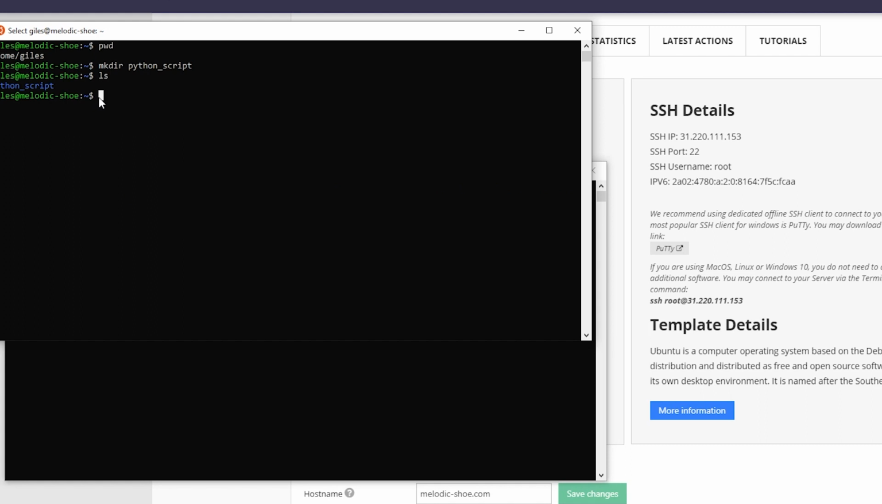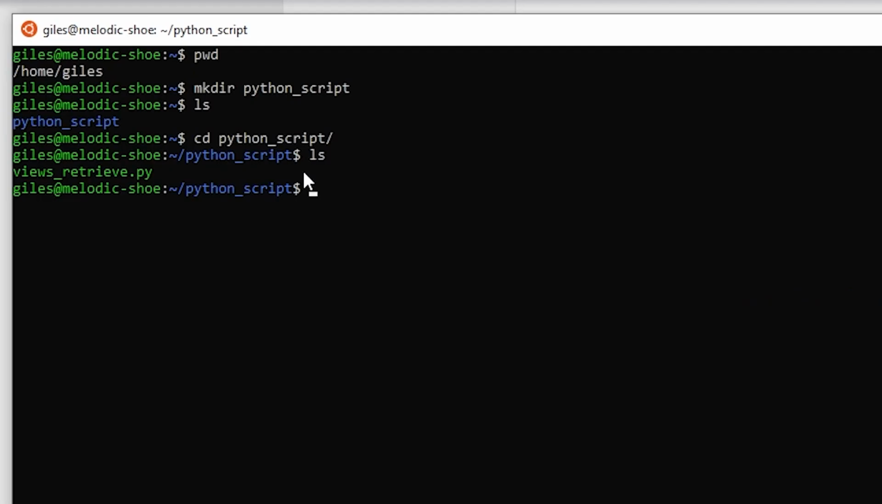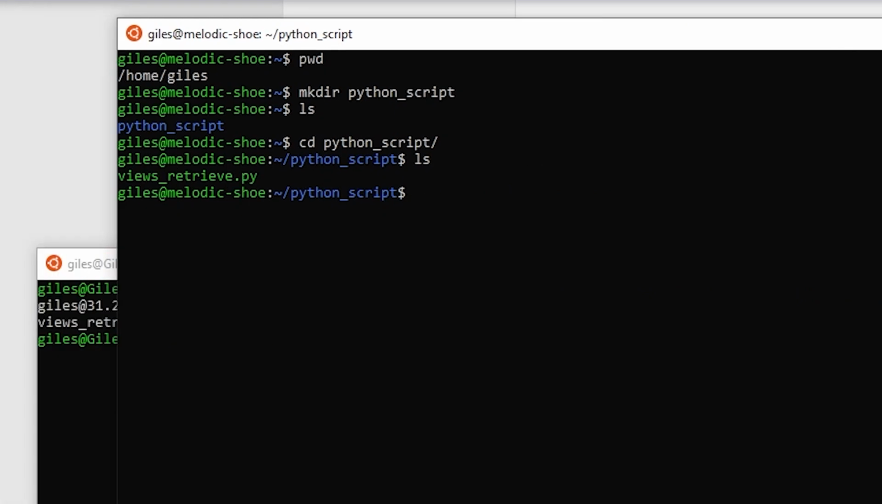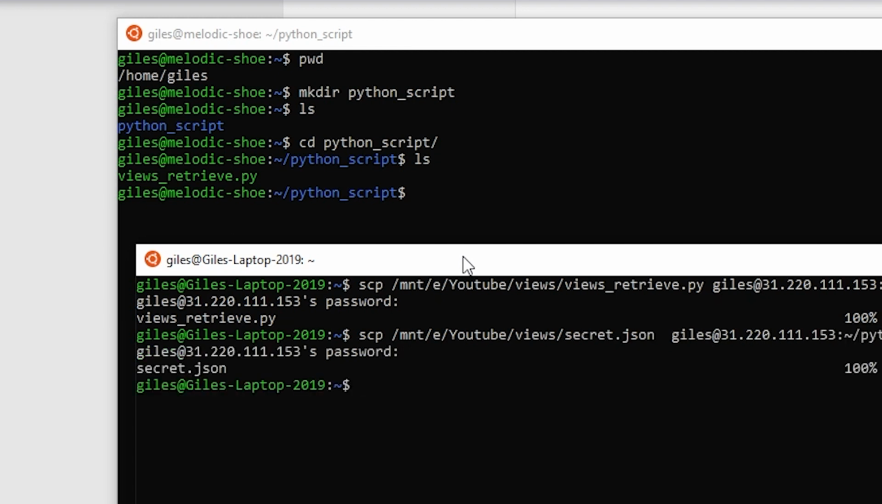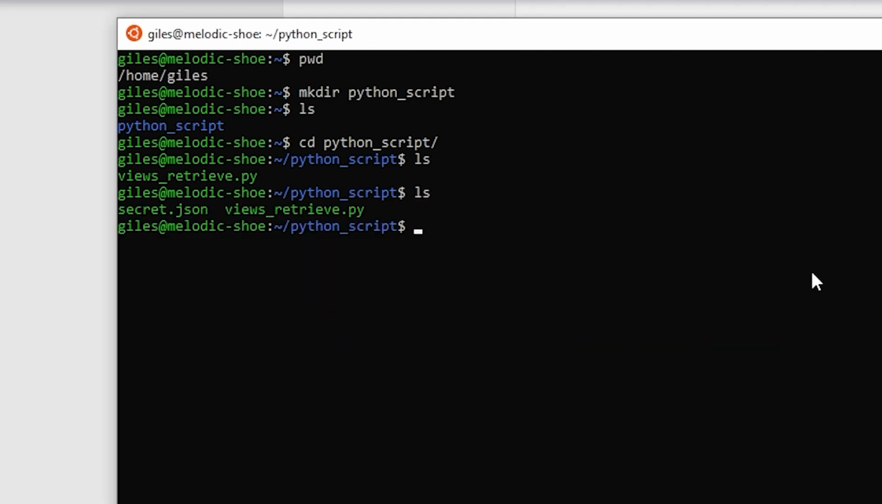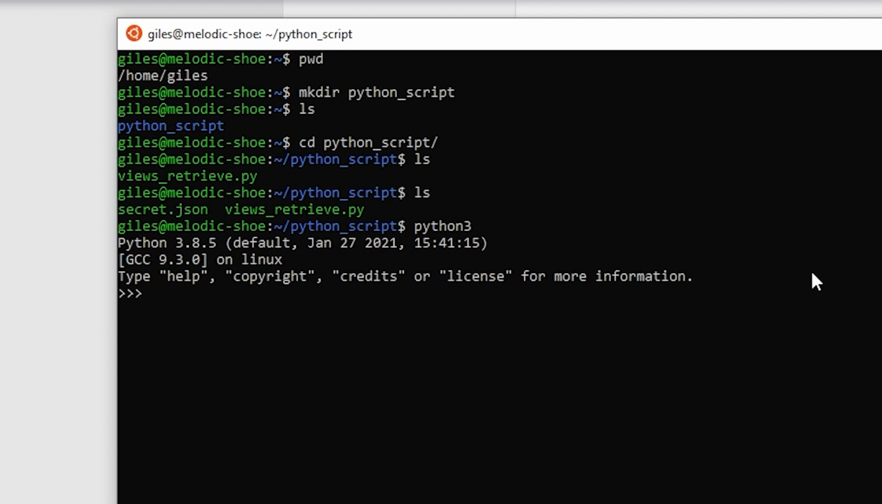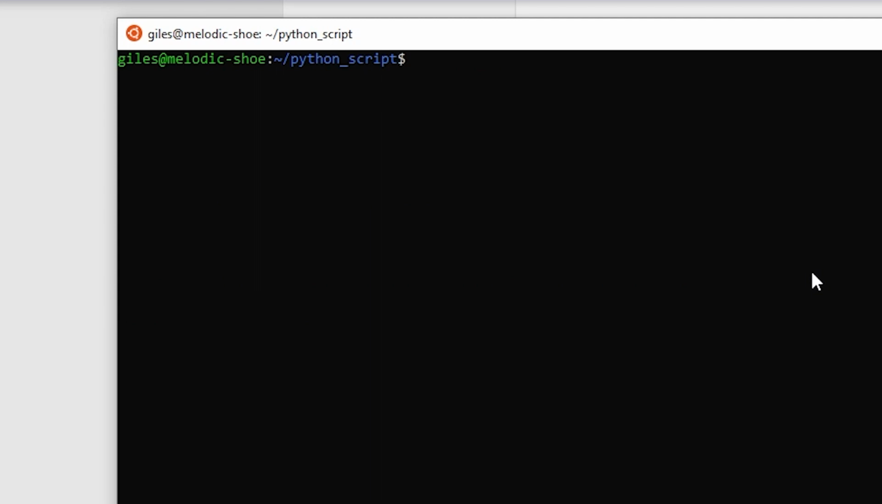So if we go and have a look here, and we cd into python_scripts and have a look now, we have the views retrieve file in there. They are there. That file is there. Okay, so we just need to do the same now with the secret JSON, and that's done. Well, one other thing we ought to do is set up a virtual environment. I nearly forgot to do that. So we're going to set up a virtual environment because we do have Python on this machine, I'm sure. We do, there we are, but we need to set up a virtual environment. Let's set up our virtual environment now.